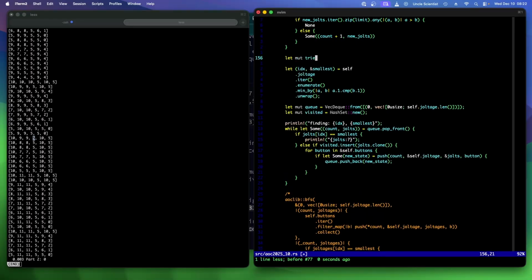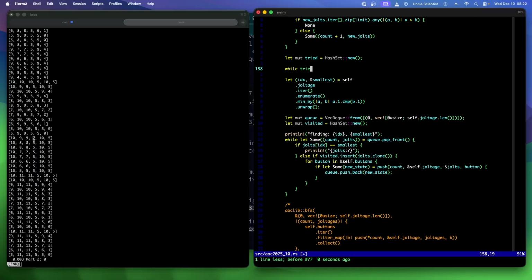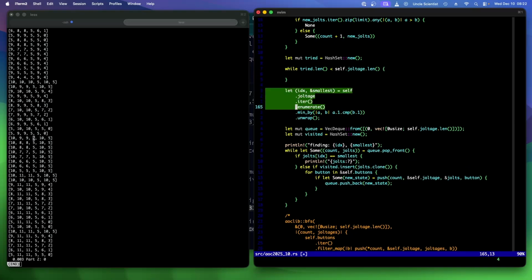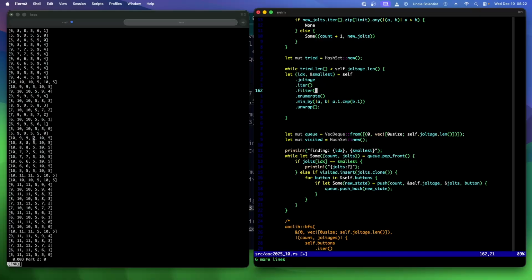Let mut tried is equal to hash set new, while tried len is less than self joltages len. We find the smallest one. Filter jolt not tried contains jolt.